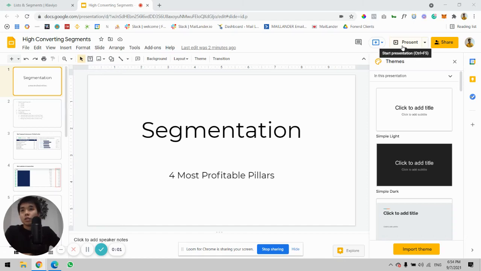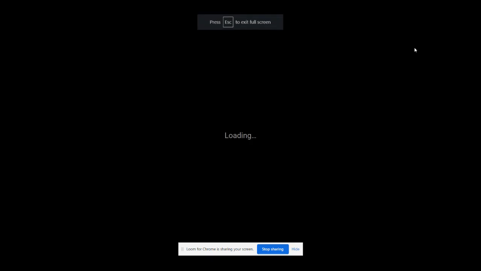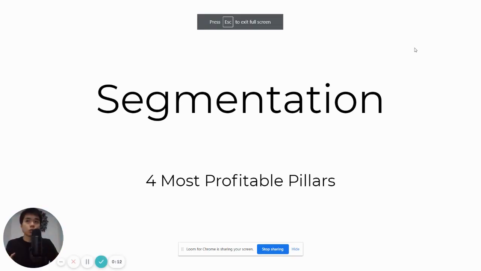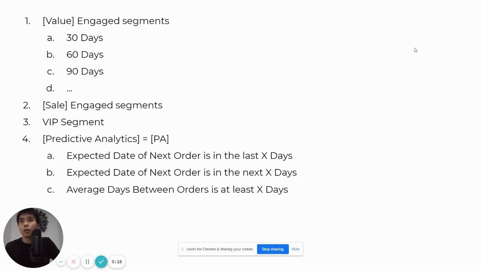Hey everyone, today I'm going to show you the four most profitable segmentation pillars that you can apply for your e-commerce store. These are very simple to follow pillars, so you can tweak around to see what suits you and your business, and then you can implement it right away. The platform that we are using is Klaviyo, and I'll show you in a bit a live example of how to build that segmentation and also results from it.